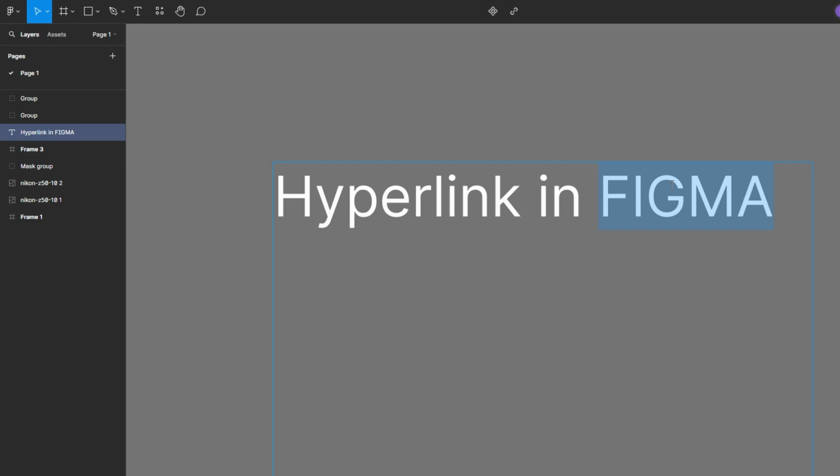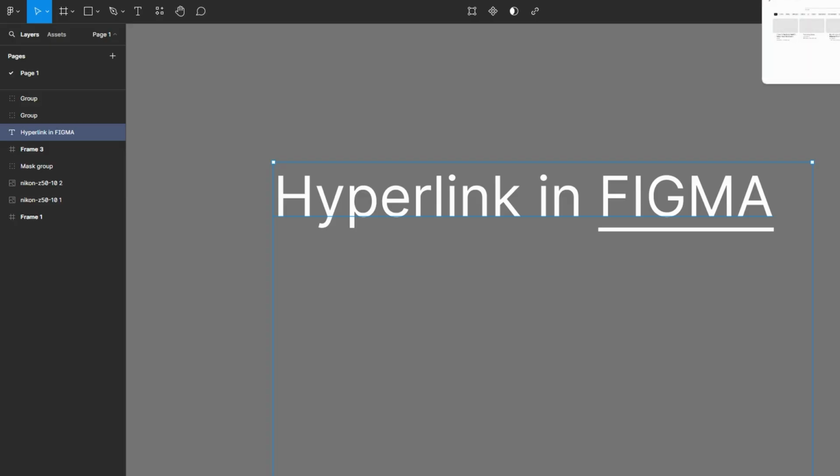In the toolbar at the top, click on the Create Link option. You can also press Ctrl plus K or Command plus K. A dialog box will appear where you can type in a URL. Once you type the URL, press Return or Enter key. The selected text will now be a hyperlink, and clicking on it will direct you to the specific URL.